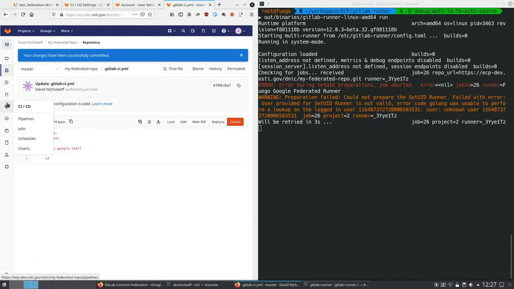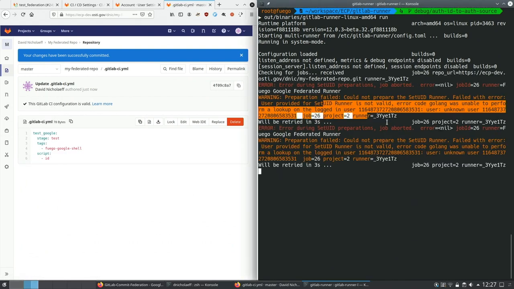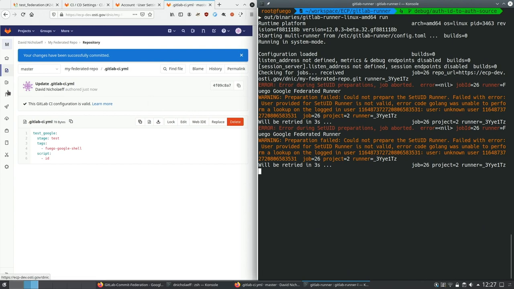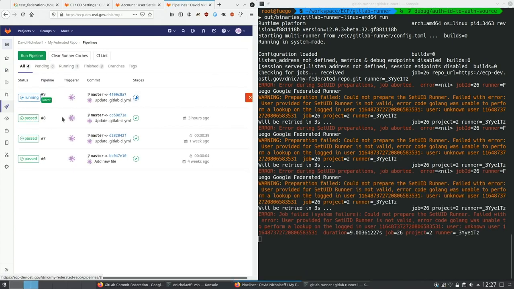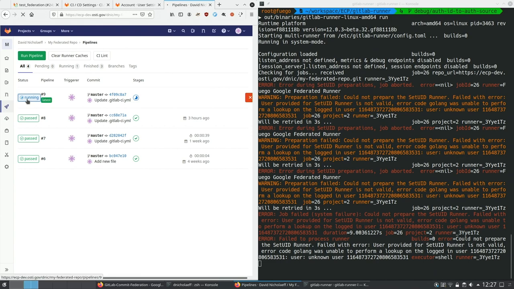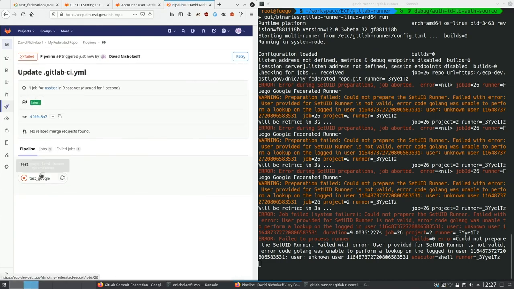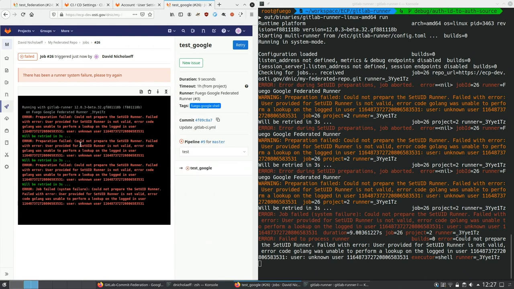Okay, so now, you can already see here on the runner something's failing. Well, it looks exactly like that failure we had with setUID. Namely, it's trying to run the job as some user that doesn't exist on the system. So it's trying to run as user 116487. Well, that's my Google user account. So I, of course, don't have a local account that matches my Google user account.